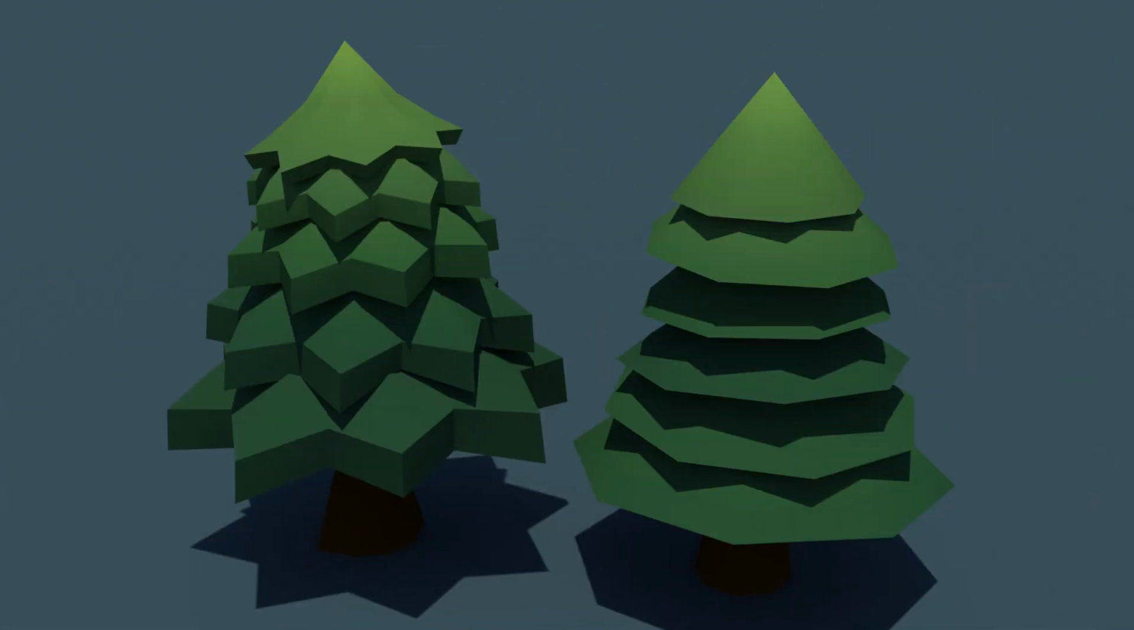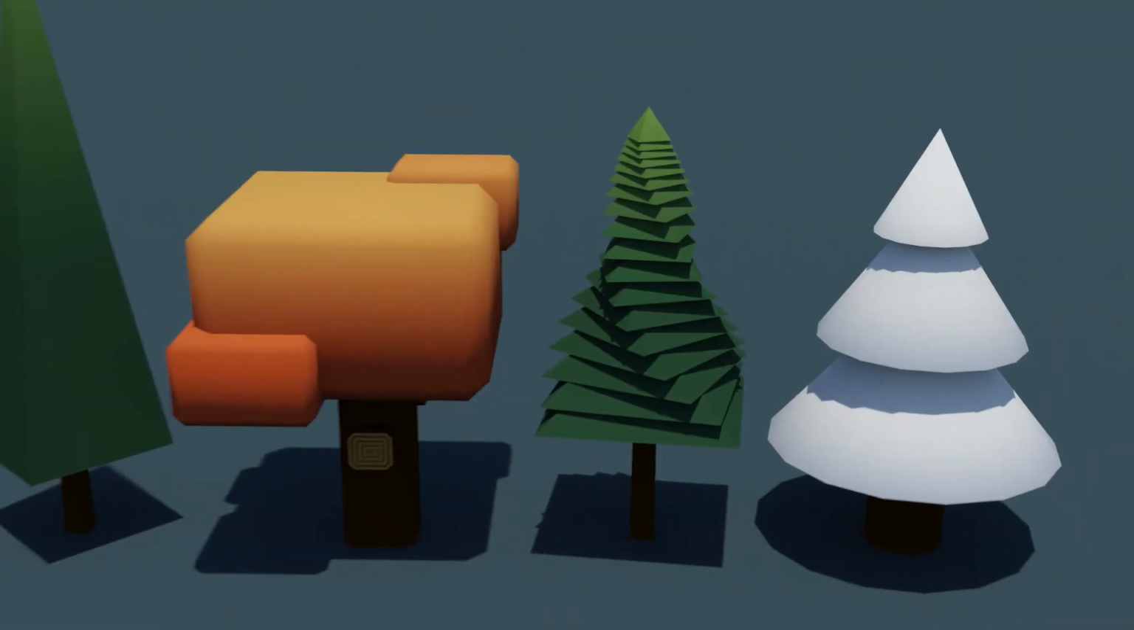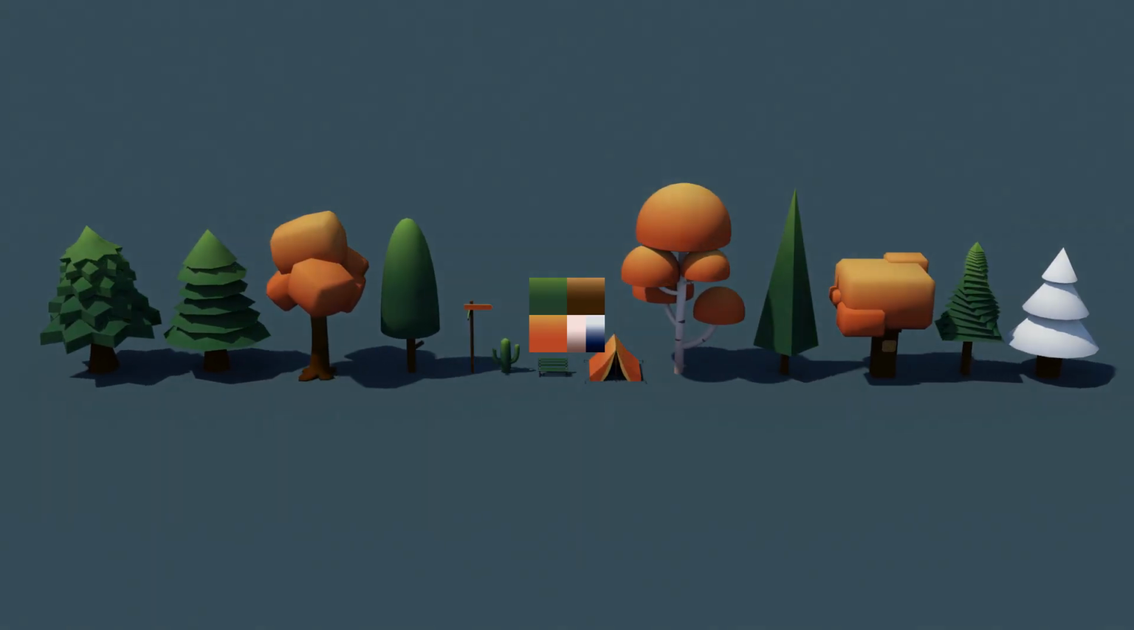In this episode, I'm going to show you how I made this, and all of these assets, modeled and textured in under an hour using a single texture.